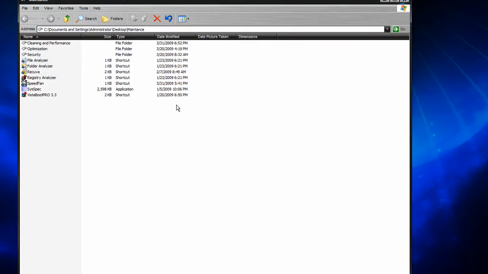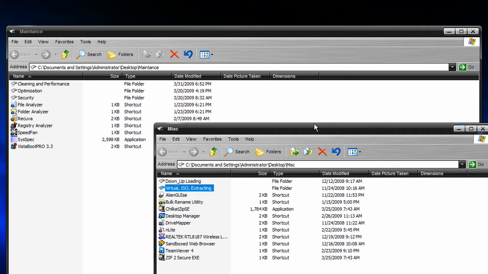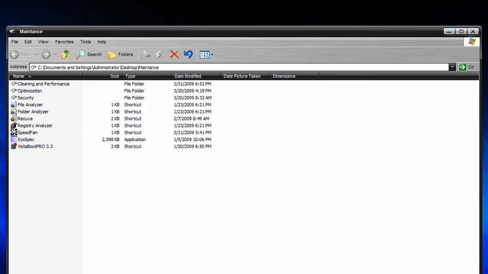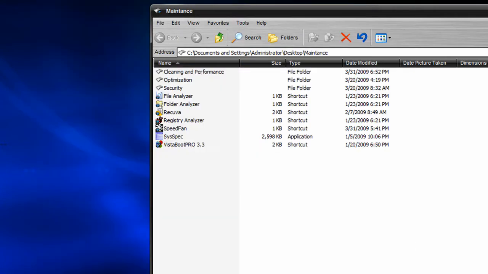Same goes for maintenance, which we'll take a look at in a second. Miscellaneous is for random things that I don't know where they go. I also have my Adobe Master Collection in a separate folder on my desktop for easy access, and the same with Microsoft Office. So keeping your icons organized on your desktop is actually very useful. It saves resources, makes it start up a lot faster, and it's just more organized.